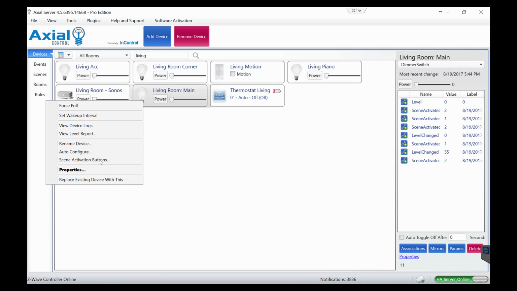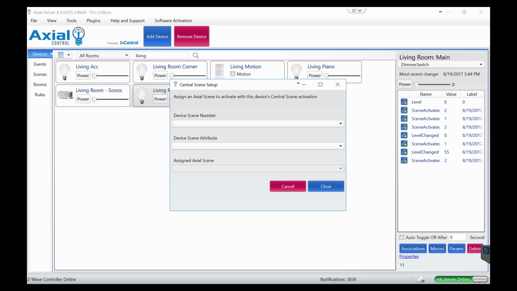I'll right click that and I will choose the scene activation buttons. This feature relies on the Z-Wave Central Scene command class. So in order to use this, your device needs to support that. Let me give you a quick tour of this screen. You'll notice there's scene numbers here. These are defined by the manufacturer.